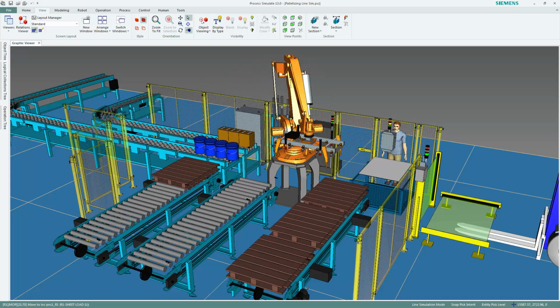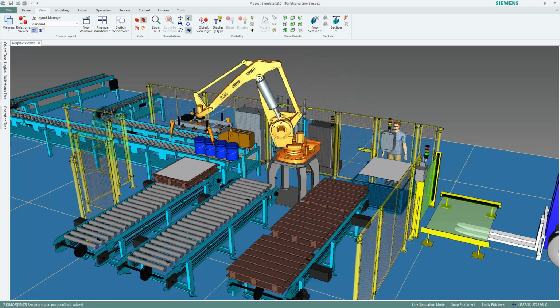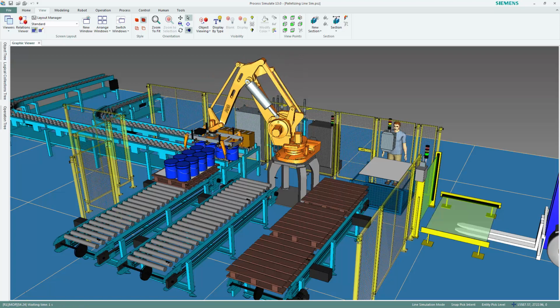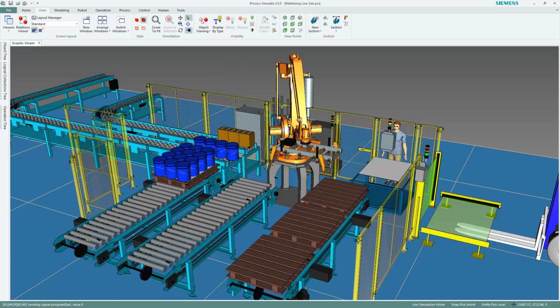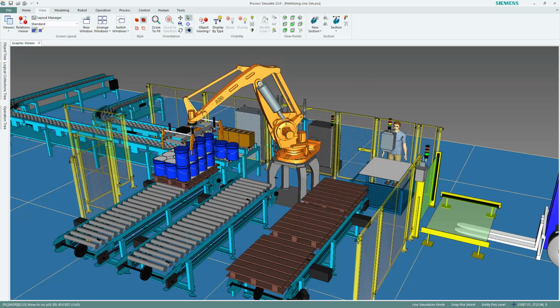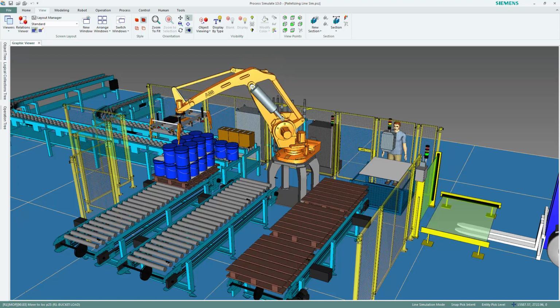Palletizing is one of the most common applications of industrial robots. Robot palletizers are used in a variety of manufacturing industries, primarily to lift heavy payloads, reduce cycle time, and improve plant productivity.